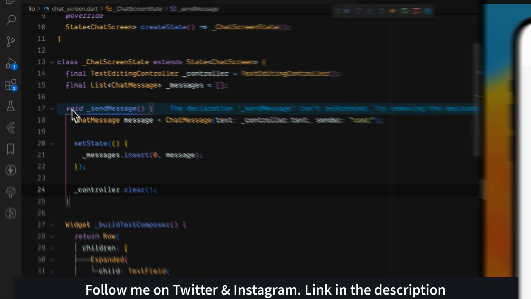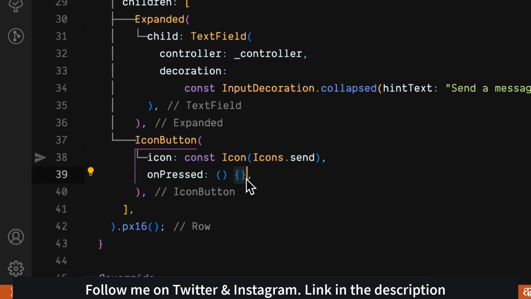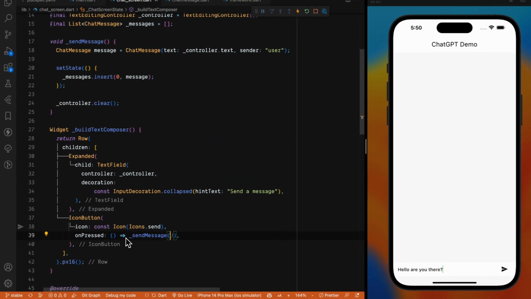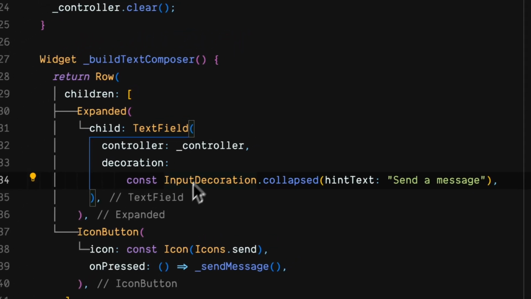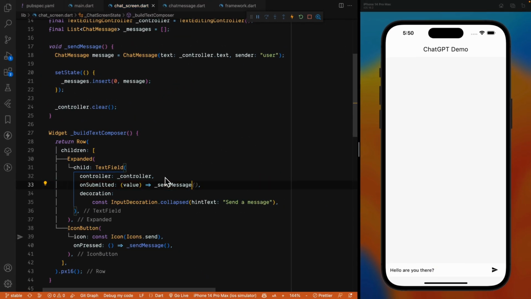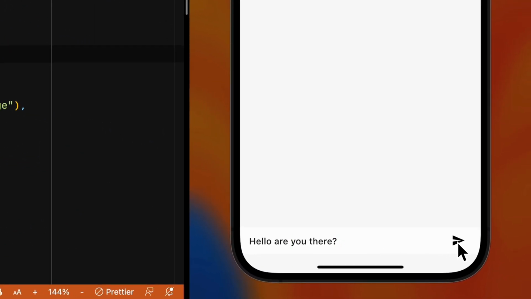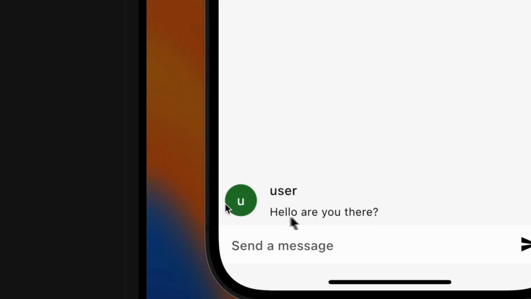This looks nice. Now this send message is not being used, so I can use it when you press this send button. And onSubmitted I can again use it, right? So now if I say hello, how are you there, and click on next, you can see we have a message, hello, are you there?